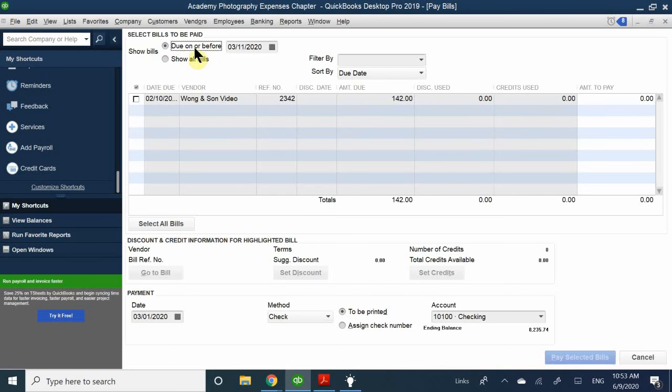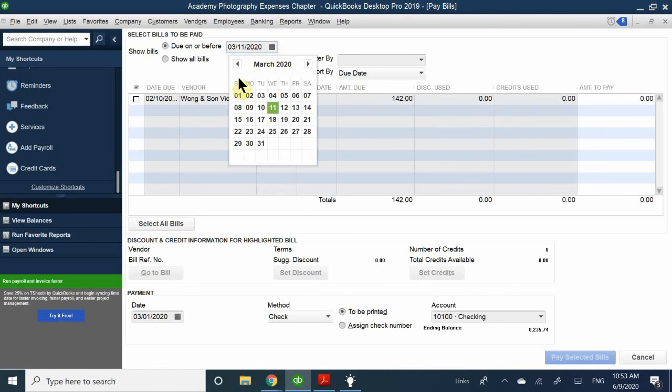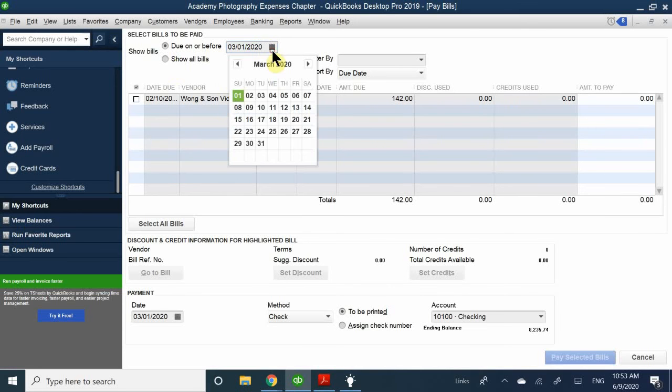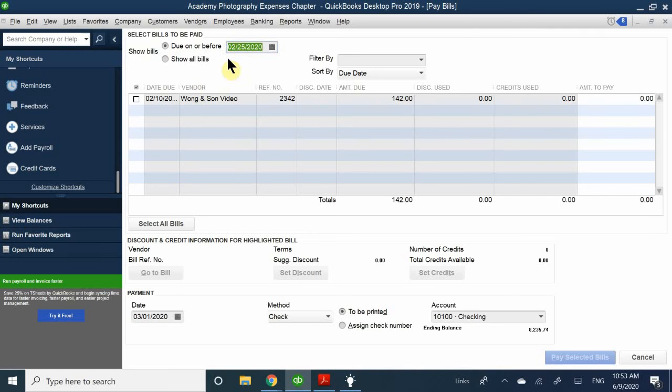Now, if I were to click a specific date, I can go ahead and click in, well, do I have something due on, I don't know, March 1st? No. Do I have something due in February 12th, February 25th? No. But in this case, I don't want to see what I have due. I want to see every single transaction. Okay, so here I have Wong and Son, and I have Ace Supply.